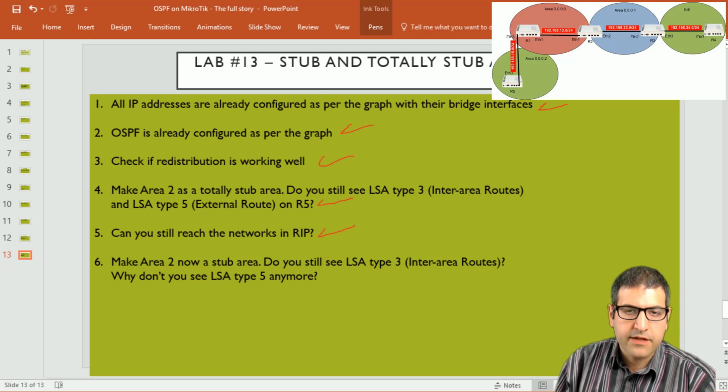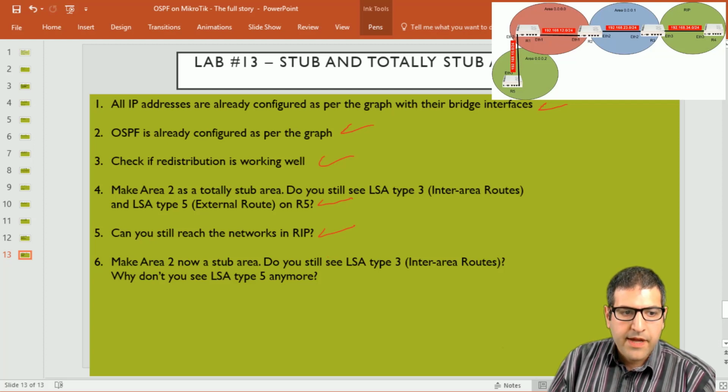We made a ping and it's working. So we can still reach them using the default route inserted by the ABR. Now, make area 2 now a stub area. So we've done it before, a totally stub. Now we want to do it stub.